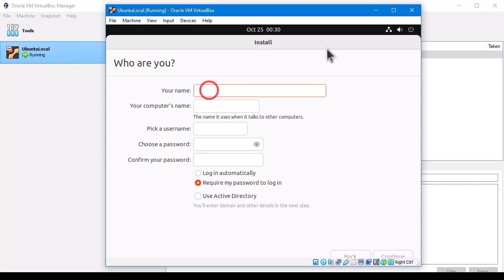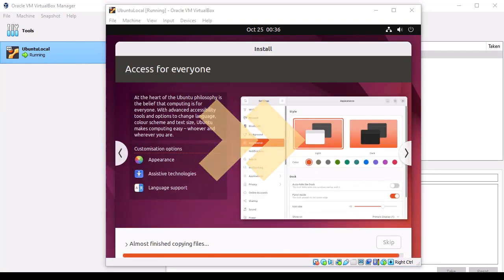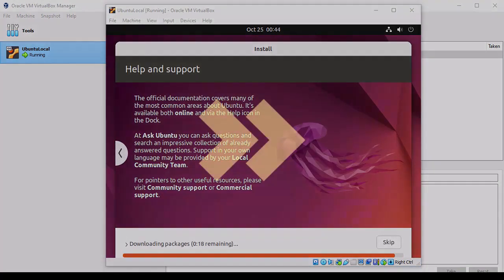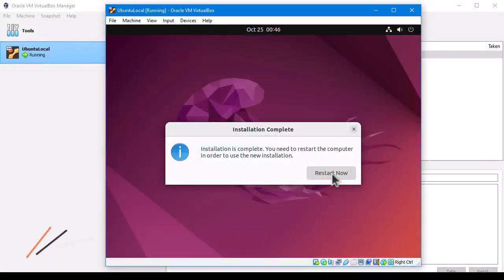Now we're going to fill in a username, computer name, and a password to login. I would also tick the checkbox Login automatically, so that it doesn't ask us after each reboot. Click Continue and go get some coffee, as this process will definitely take some time. We will fast forward it to save your time. It offers us to restart, we agree.